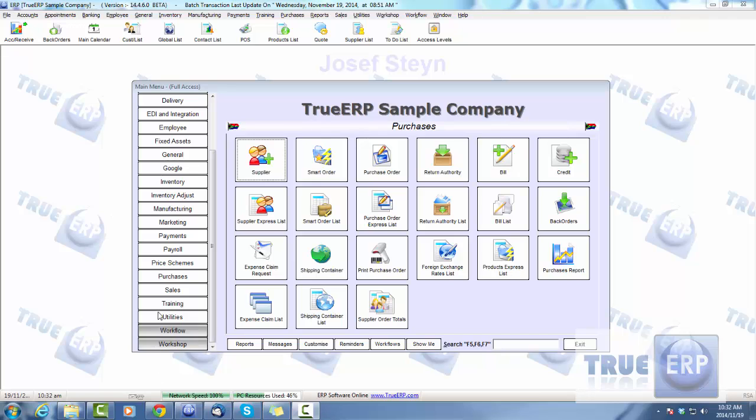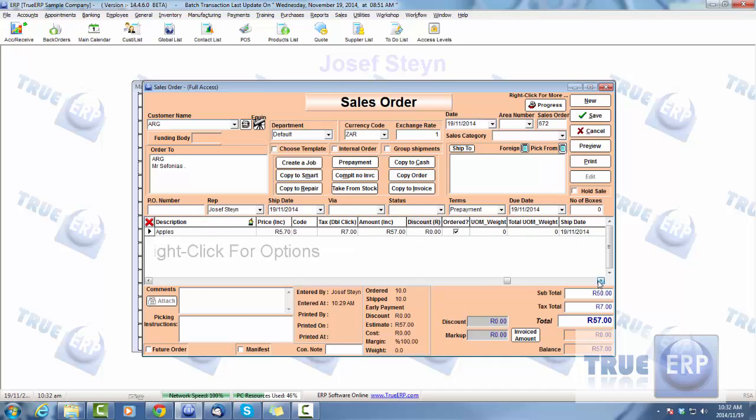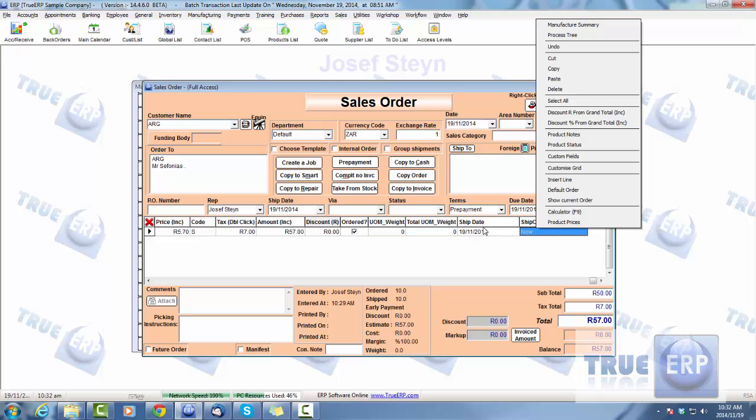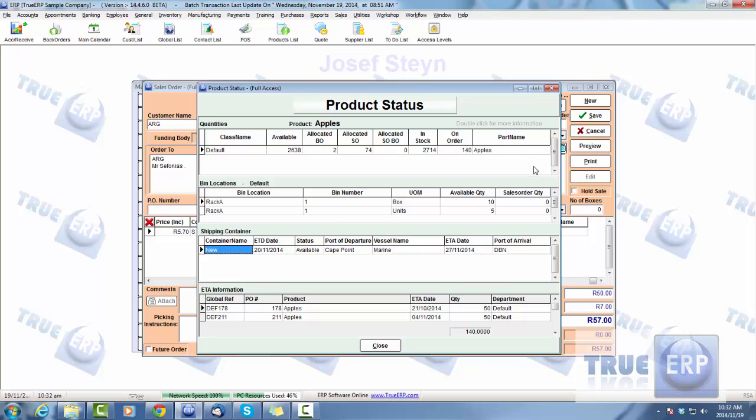If we now jump back into the sales order at any time, and we scroll over to the right, we can see that this product for this customer has been attached to that shipping container. So whatever that shipping container name is, there we go. You can see what the ship date is. If we right click, we can choose to see the product status. So what's happening with this product? We can see the shipping container, what it's attached to, estimated date of departure, and then the time of arrival, and what is the name of the vessel, and so on.